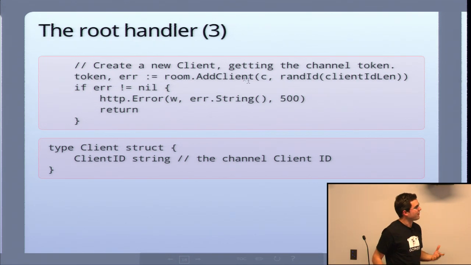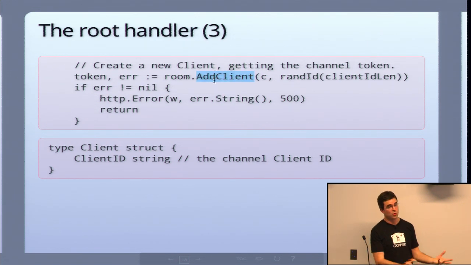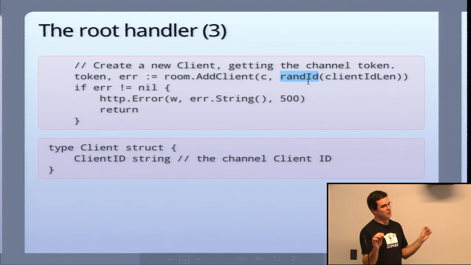Now that I have a room, I want to add a client to that room, which is the person who's joining the room. And I do this by calling the AddClient method on room. And I pass in a random ID, which is a little function that just generates a random alphanumeric string of clientIDLen characters long. And I pass in the context as well. And that returns a token. And so this AddClient will create a new client record that's associated with that room.